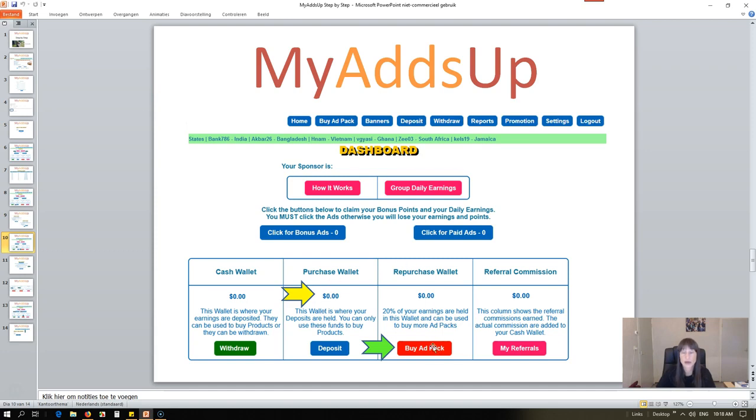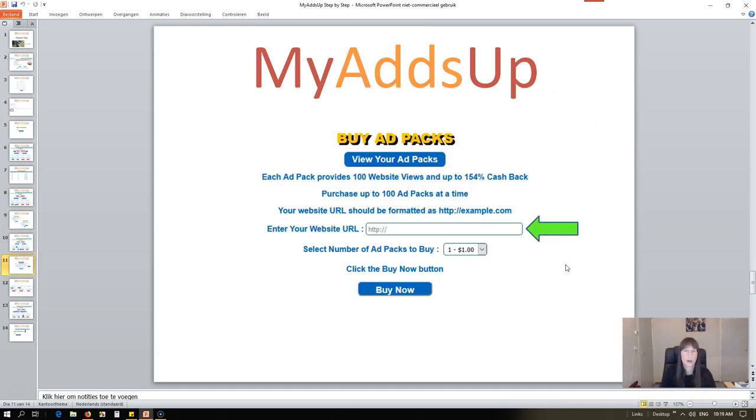The next thing you do is you click on buy your ad pack. Okay, because you need to earn some money in here. And by buying your ad packs, you can also advertise your other businesses you're in. So it's really a win-win situation here. So after you bought your ad packs with the purchase money that you deposited, then of course you can promote, just like I said, your website. You get 100 website views for every $1 that you bring in. Okay. So every $1 gives you 100 website views.